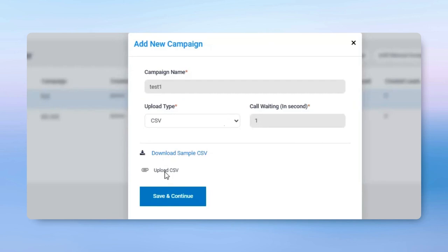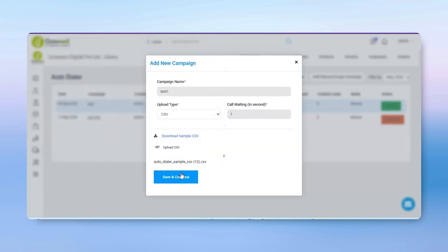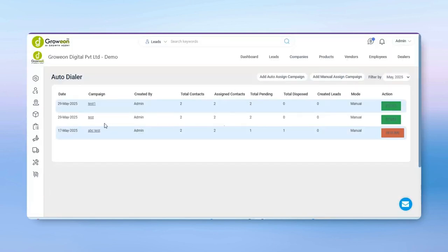Simply click on Upload CSV to proceed. There's an option right there for you. I'll go ahead and upload the data now. The CSV upload is complete. See how simple that was? Your campaign is all set up.